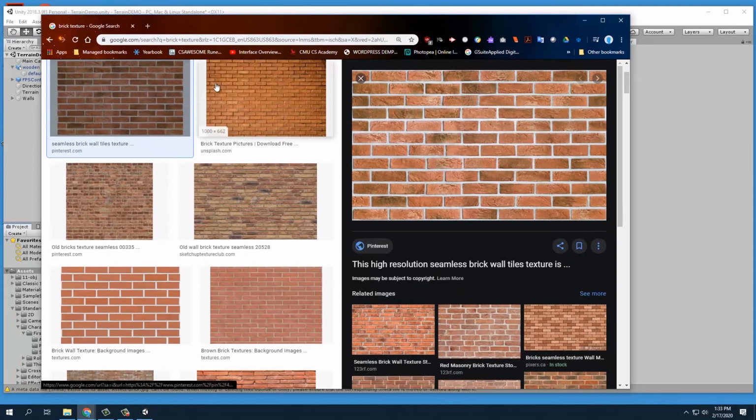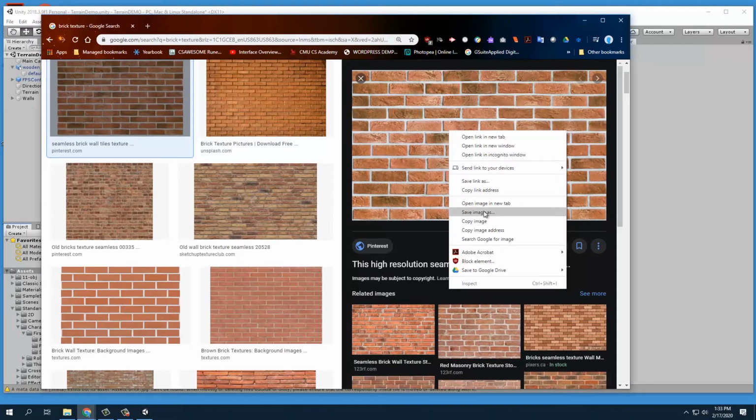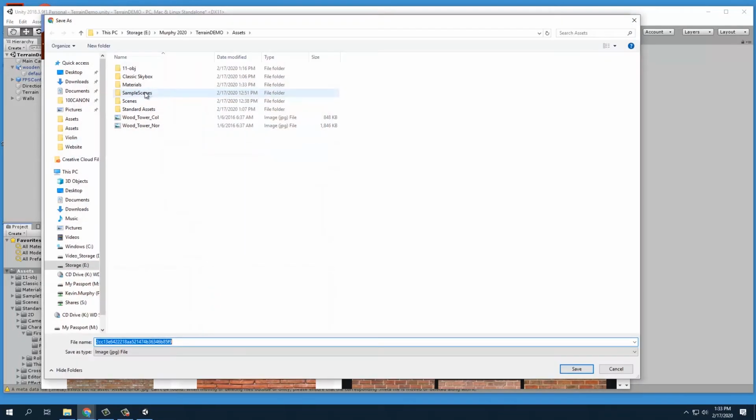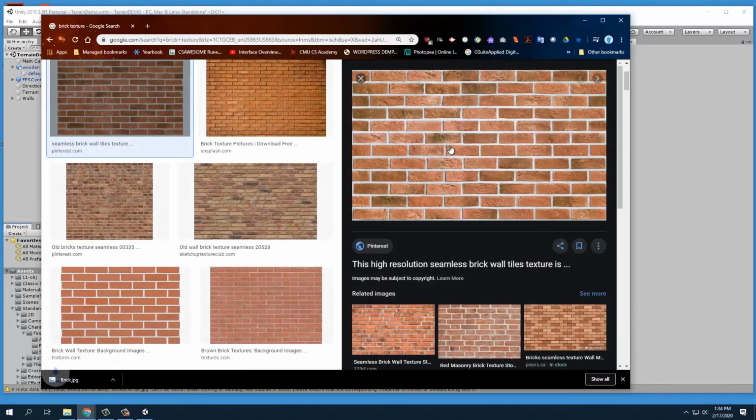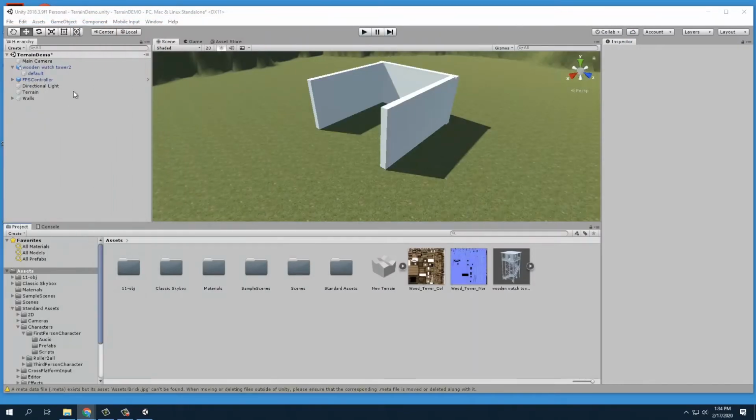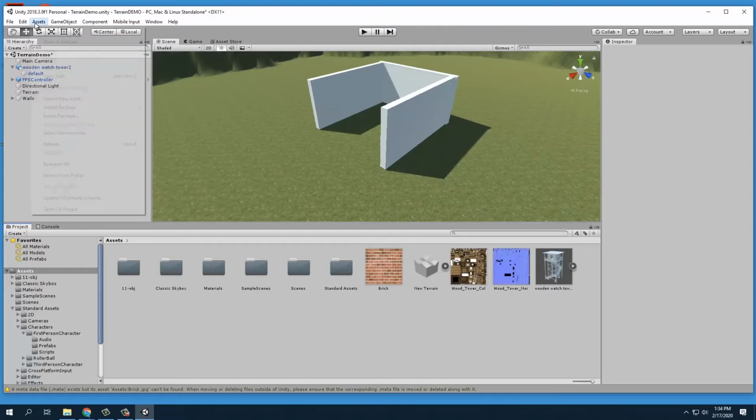All right, we're going to go ahead and give it a brick texture. So I'm going to find a brick texture that I like. Save image as. Well, let's keep it in assets for now. Let's make sure we call it brick. And hit OK. Notice I'm in the assets folder because when I go back, it pops up automatically. So I don't need to do import asset apparently. So now I can drag this onto my walls.